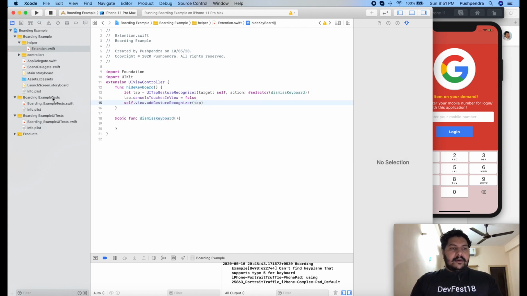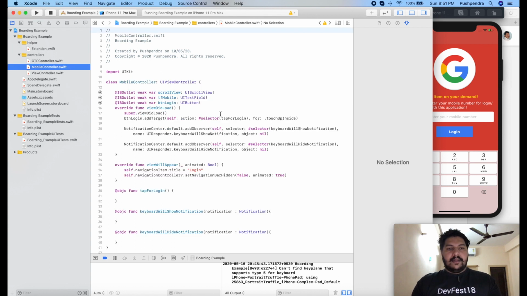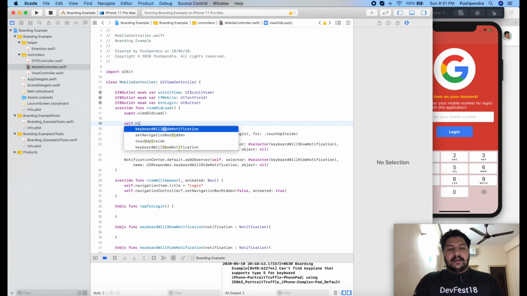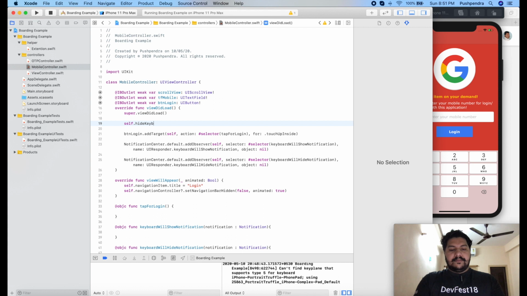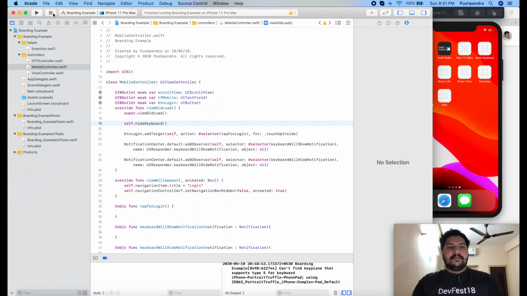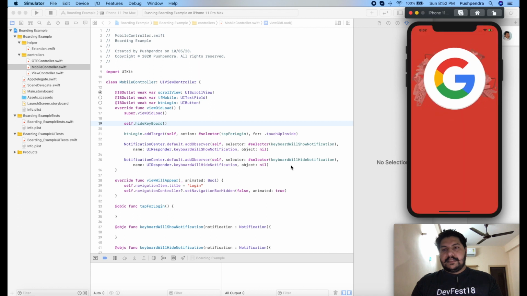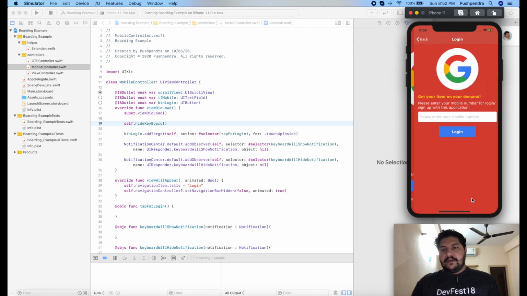So now I'll call this function from my mobile controller. Here it is, my mobile controller. Now I'll call it like self dot, we can say, hideKeyboard. Okay, this will be like that. So now I will run it and we will see the output. It's taking some time. Click on login.